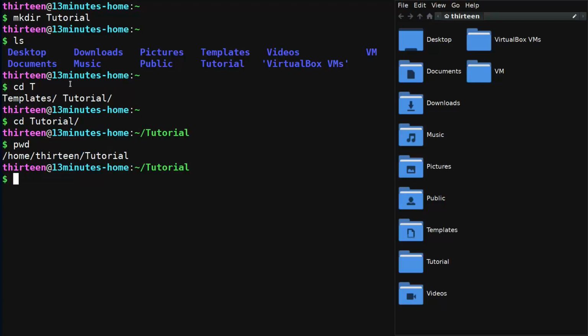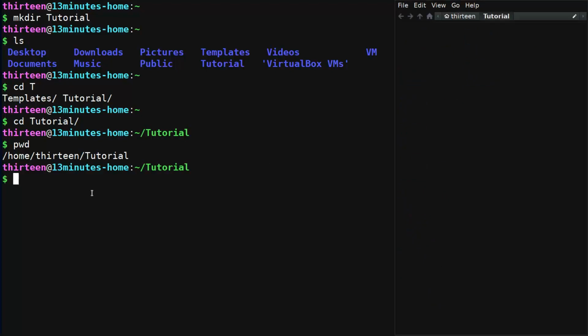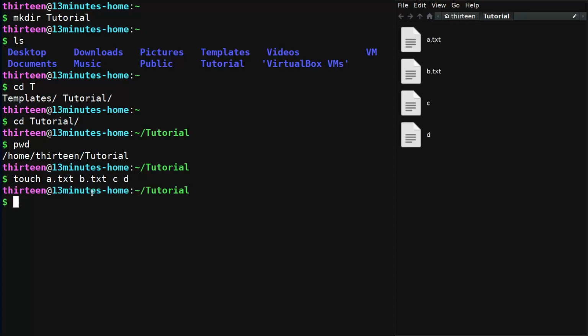Okay, so I'm in this tutorial here. Let us do something. I want to create some files. To create a file, I press the command touch. I want to create a file a.txt space b.txt space c.txt space d.txt. Okay, so now it created 4 files, A, B, C, D.